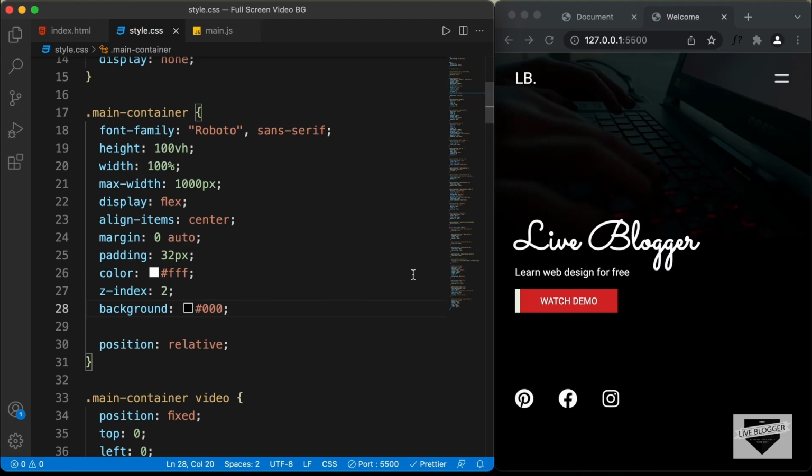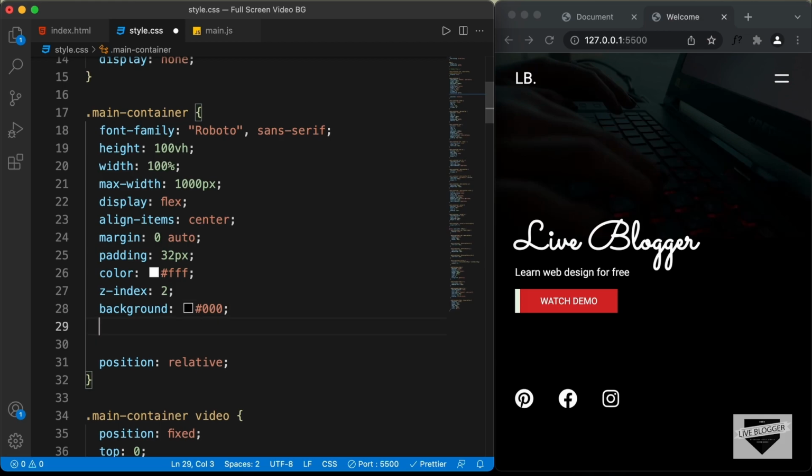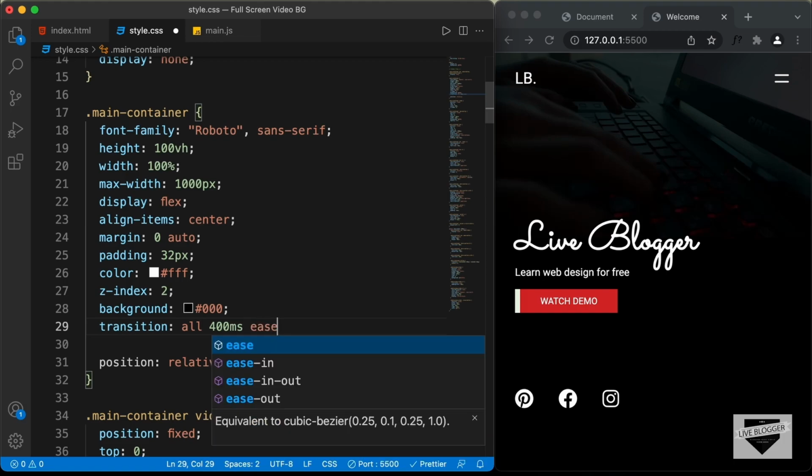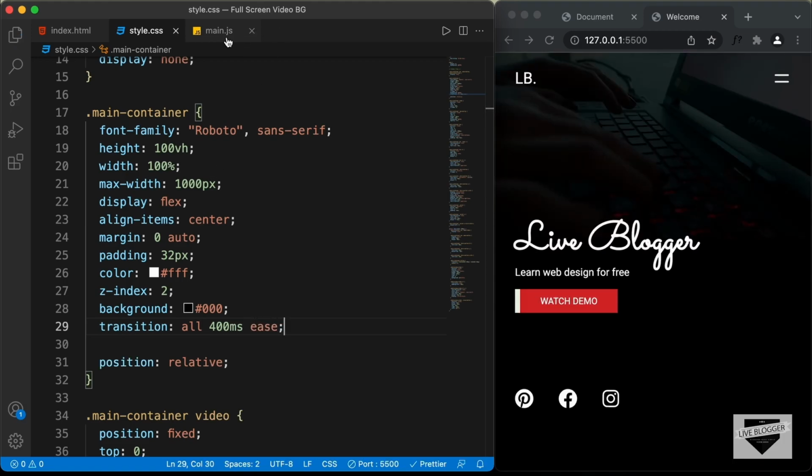Now the last thing we need to do is we need to display the menu items when we click on this menu button, and we need to hide them when we click on the close button. So we will do that using JavaScript. But before that, let's go ahead and add a transition over here in the main container so that we will have a smooth transition between the animation. Right now let's start with the JavaScript.